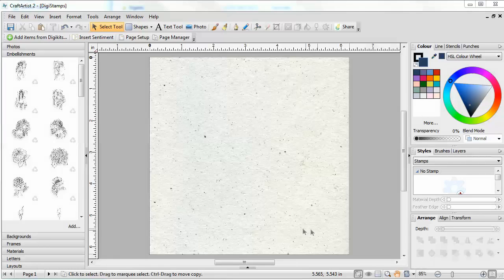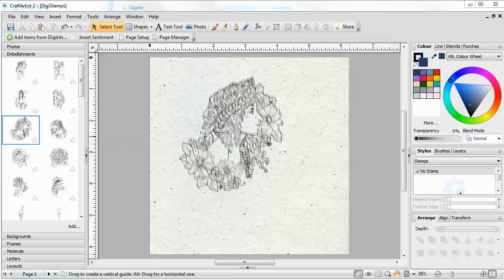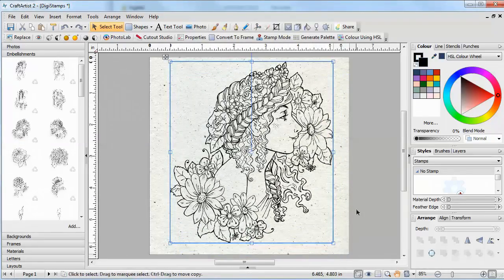Follow these steps. Drag an embellishment onto your page. Click on a colour here to change its colour.